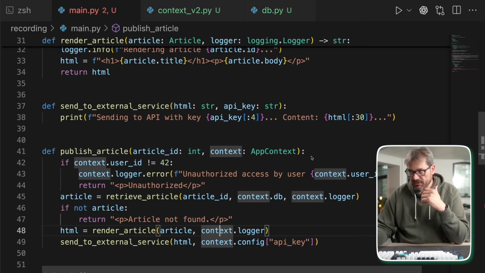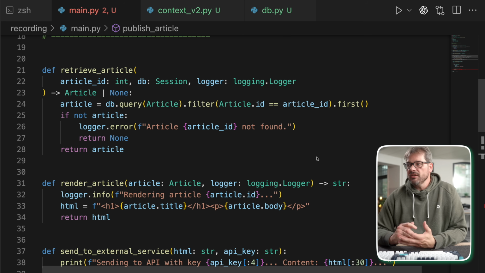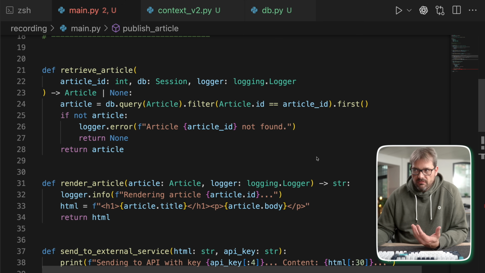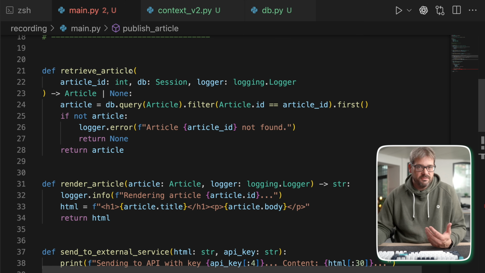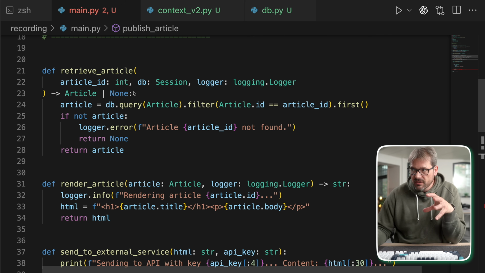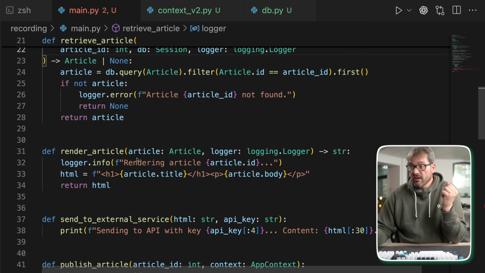So now I've refactored and reorganized this a little bit, where publish article knows about the context, but the lower level functions don't. And depending on what you need, you can still decide to pass the context to a lower level function. Perhaps for retrieve article, you think, well, maybe it might be helpful to actually pass a context object here because we have both the database session and the logger. But I feel like if you have 3 arguments, that's still acceptable. And same for render article. I think if we just have the article and the logger, to me, that's pretty okay, right?